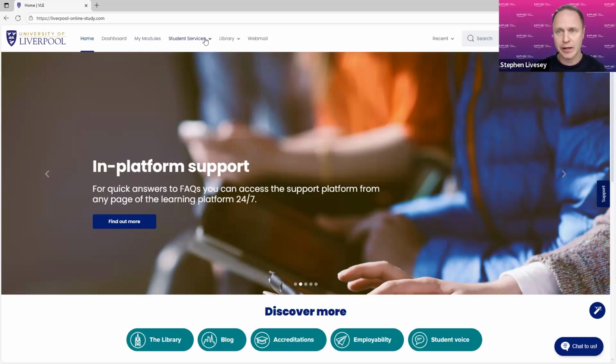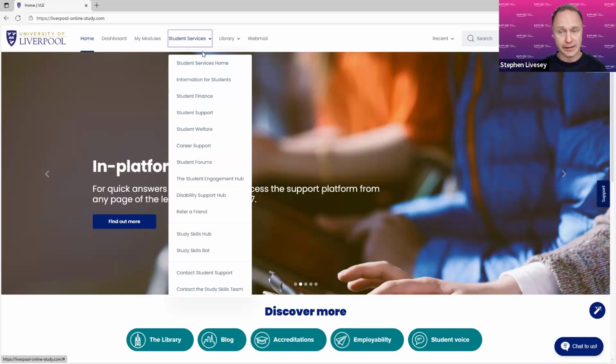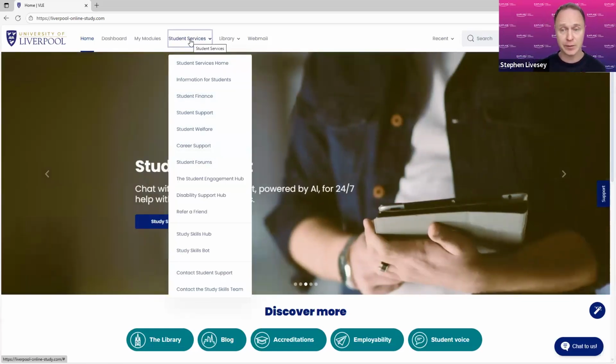So across the top here, I can see I can access a wide range of student services. So I might need to contact student support or student welfare, student finance, and so on. And those teams help the students throughout their program.